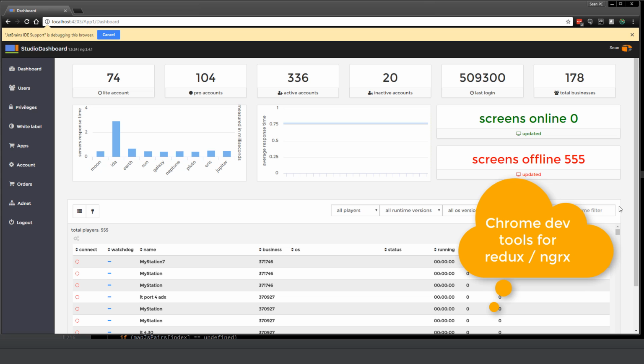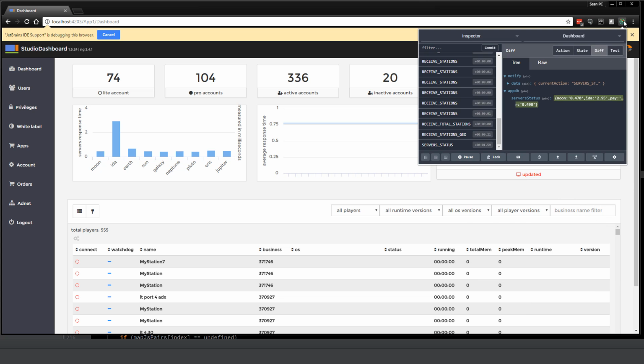The next thing I wanted to show you is the devtool extension for Redux. So if you use ngrx or Redux, I highly recommend that you use this tool right here. It's really awesome, gives you time travel so you can go back and forth. You can actually see all your actions being dispatched, and if you're using effects, you can see that as well, all the side effects.